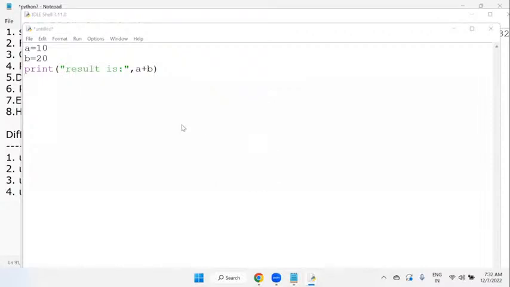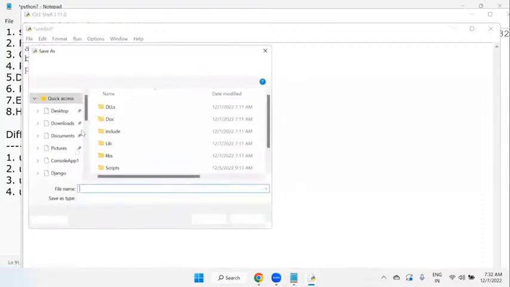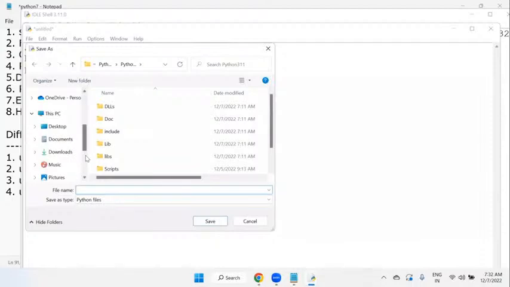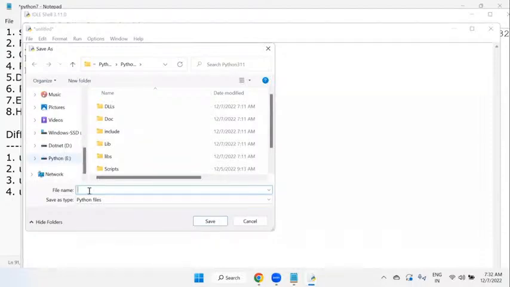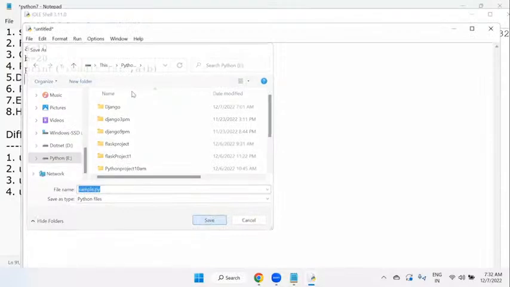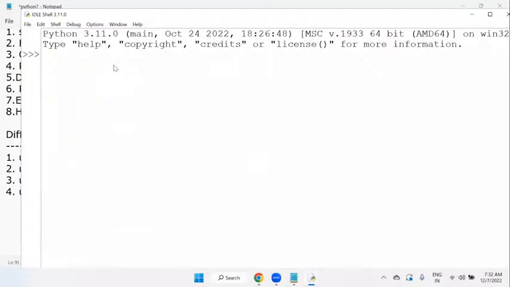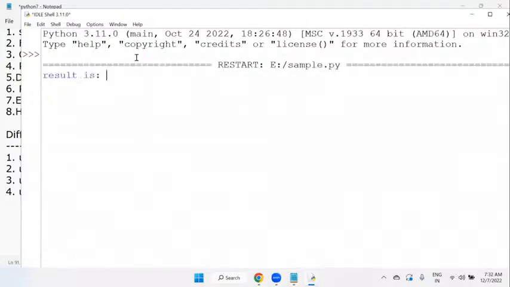After clicking okay, you can save this file anywhere, on the desktop or somewhere like that. Let's go to my location, the E drive. So I'm saving this file on the E drive with the name sample.py. After saving, it runs directly, because I had already hit the run button before saving. It executes that file and brings the output: the result is 30.